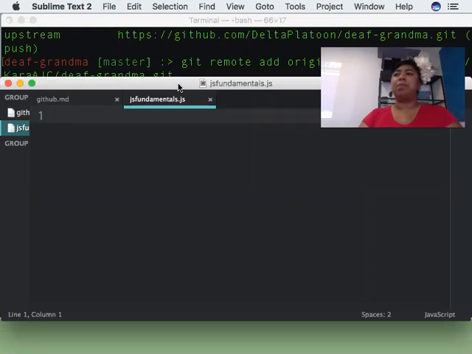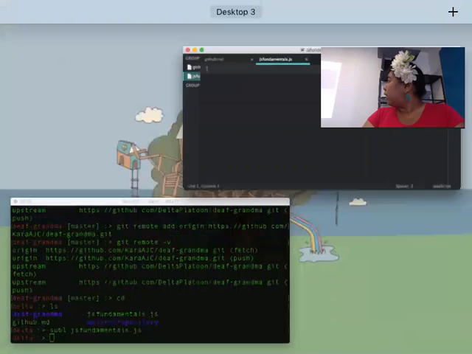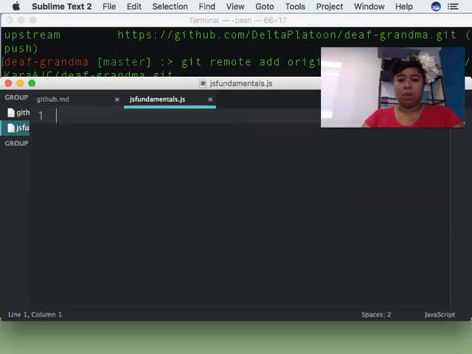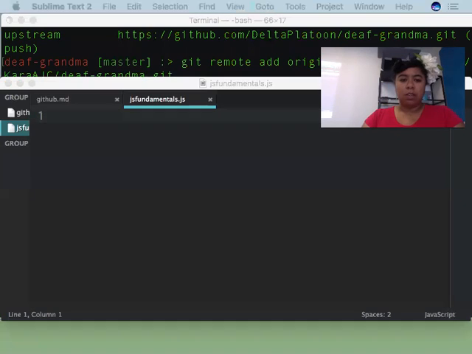Okay, JavaScript. In terms of JavaScript working for you, there are two data types that you need to know. One, there are primitive data types, and there are object data types.